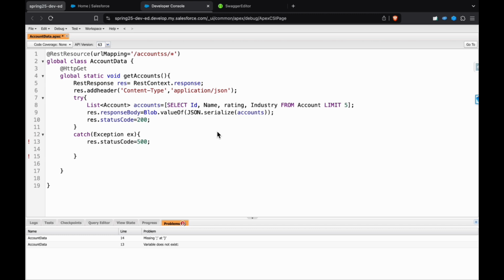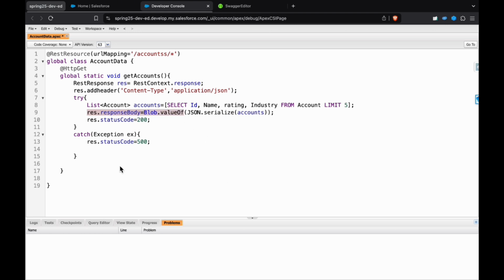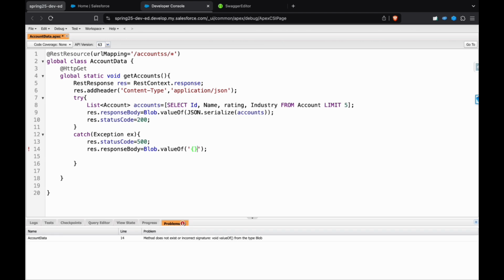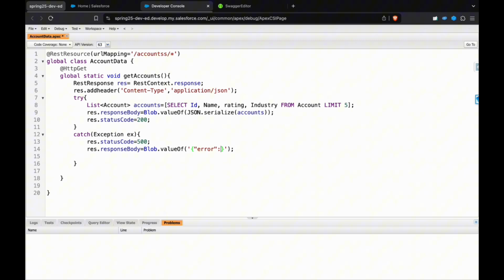After that under the response body also, I can use response body dot blob of value of, like that. And here in the catch also we can make our error messages. So under this method we have to pass it as JSON. In single quote you have to use this bracket, always remember it, right? Under this bracket we have to use in double quote error, okay, error, and in double quote colon, right? It's a double quote colon.